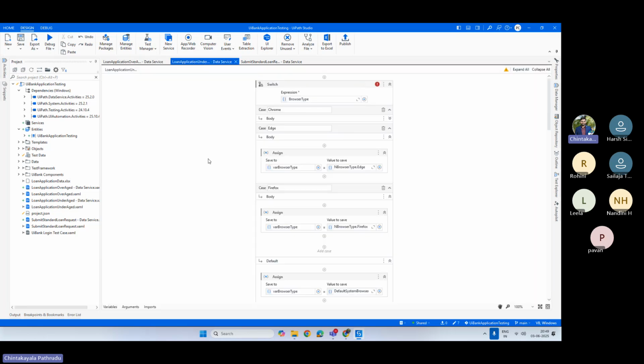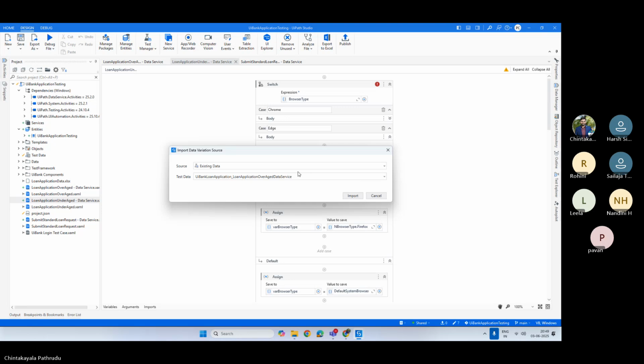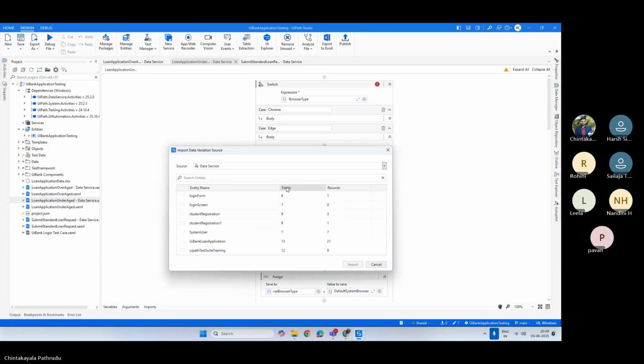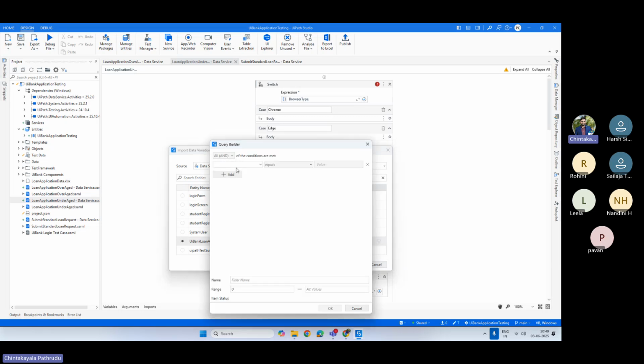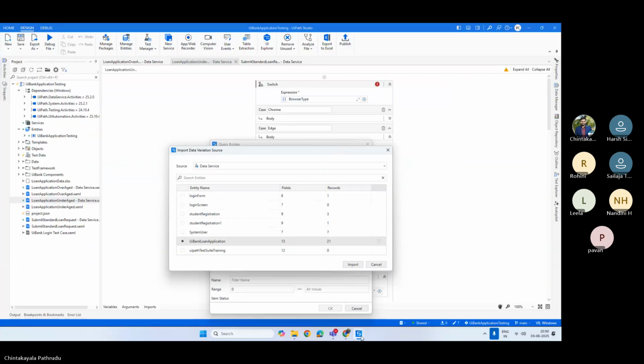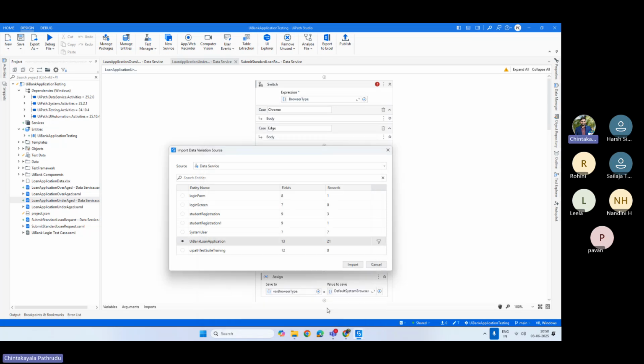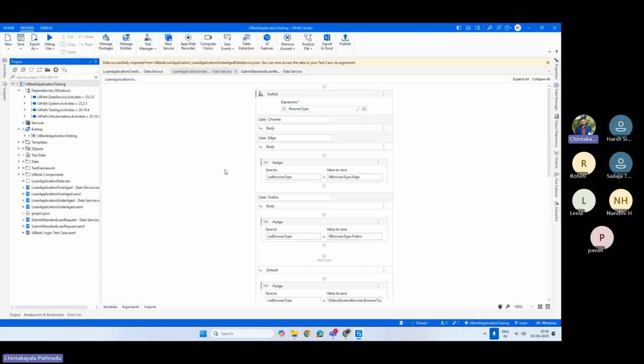So let us add it for the under est as well in a similar way. Where is this? Here it is. Add this data. And I'll use the data service. And I'll take this. And I'll add the filter, test case name. And the name is going to be under est. And I'll put the value, and the name also I'll keep the same, and I'll say data service. Click on OK, click on import. So the data has got imported.